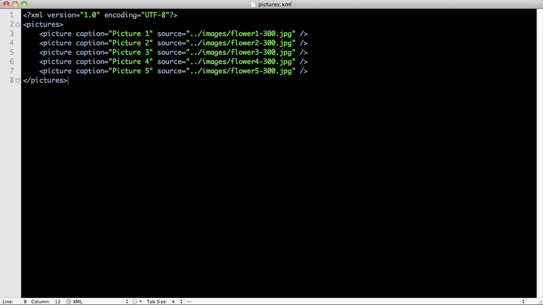First, let's open up pictures.xml. As you can see, we have the root element pictures and contain within it the 5 pictures with their respective captions and sources. While this file is static XML, this could be dynamically created on the server side using Ruby, PHP, or ASP.